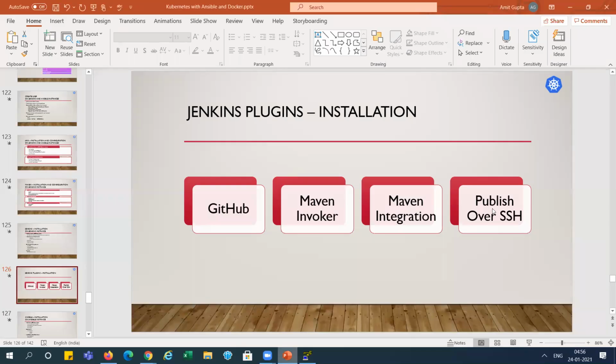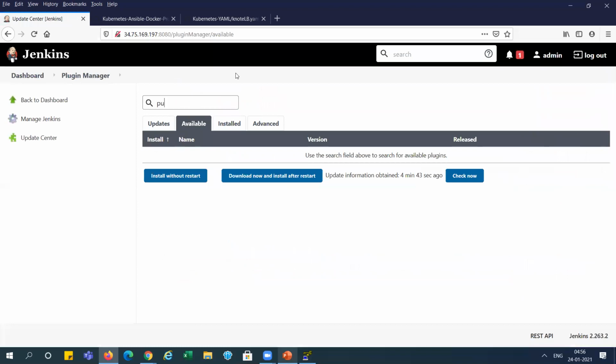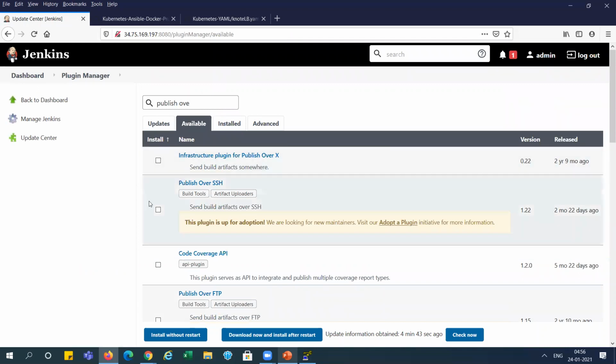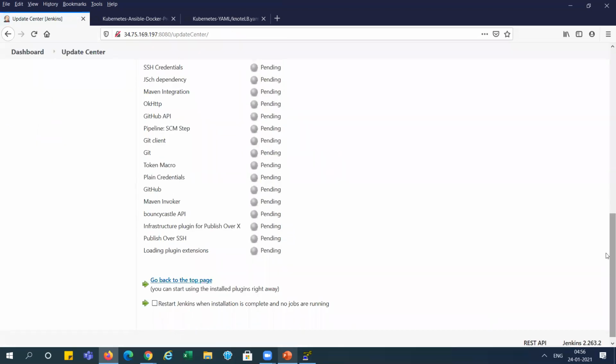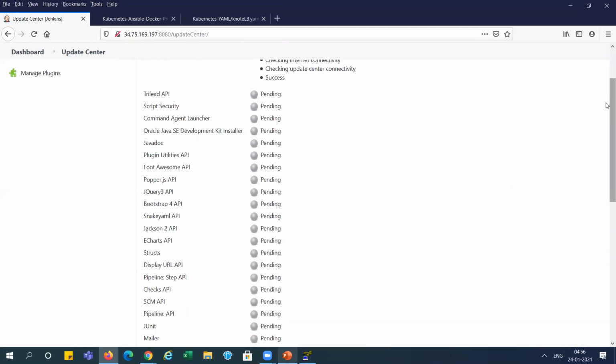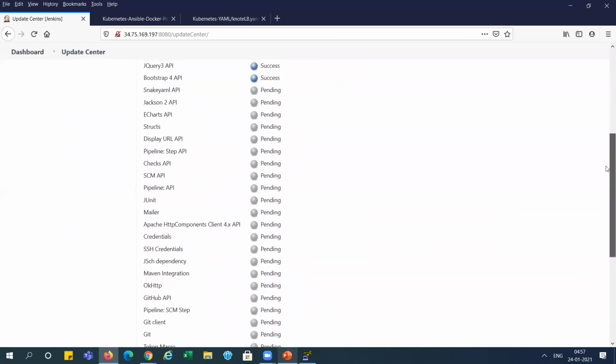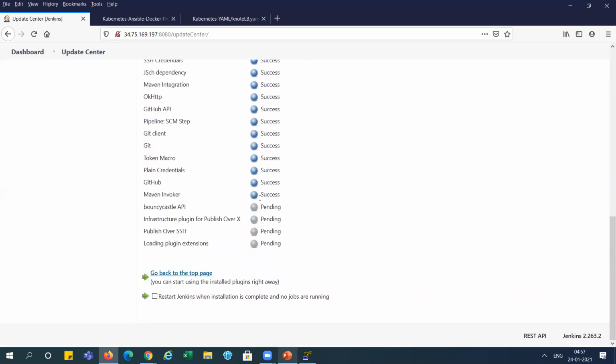And next plugin is publish over SSH, sorry, publish over SSH. So we have selected 4, and we will do install without restart. So it will install all the supported plugins which are available here. It will take few seconds for installing it. You can see here only 4 we have done, right?